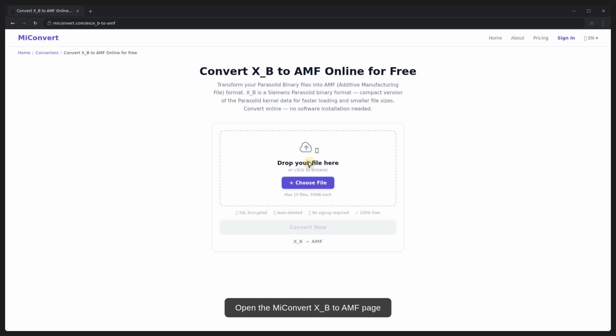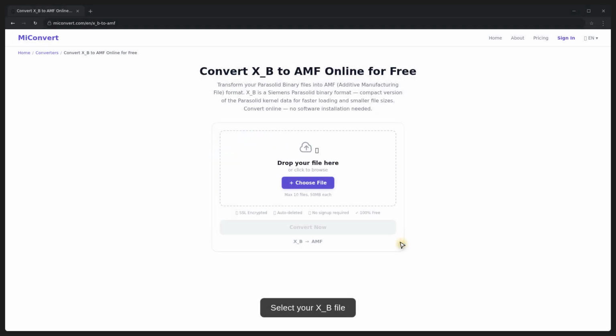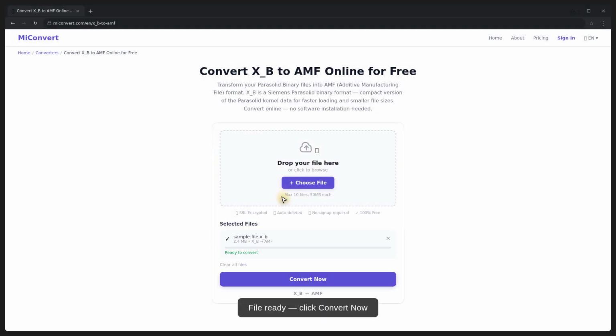Let's upload a file. Click the Choose File button. A file picker will open. Select the X_B file you want to convert, then click Open. Your file is loaded and ready. You can see the file name, size, and destination format. Click Convert now to start the conversion.